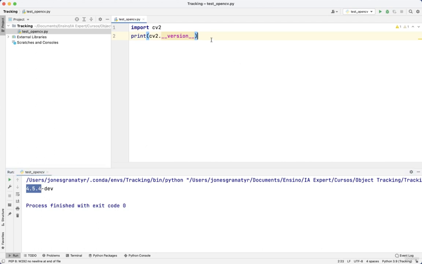And in the next lecture, we are going to start implementing the algorithms. See you there!